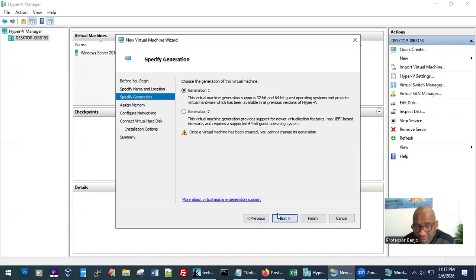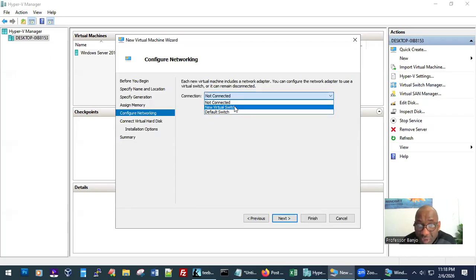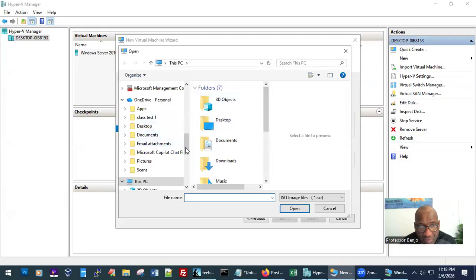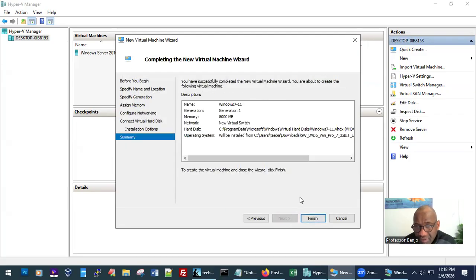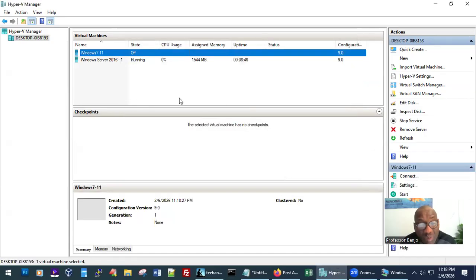All right, click next, click next. Now you can say 8000 here. Make sure you connect to the new virtual switch, because the Windows 7, the Windows 10 and the Windows Server have to be connected to the same switch. So use that. Next, now select your ISO file, downloads, it's my Windows 7. Click next and finish. All right, so your Windows 7 is installed.